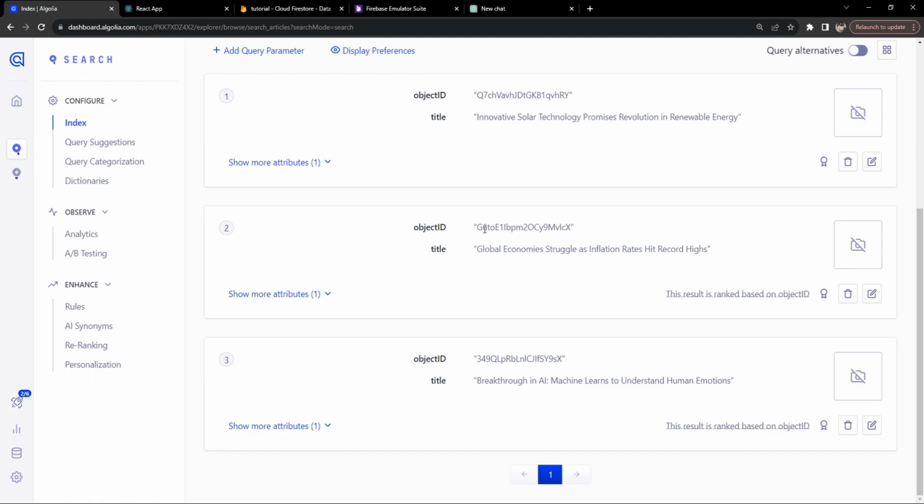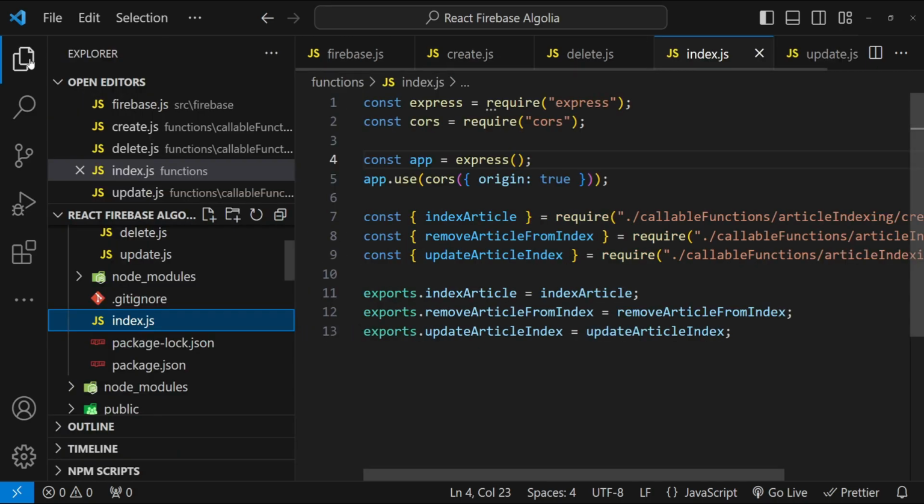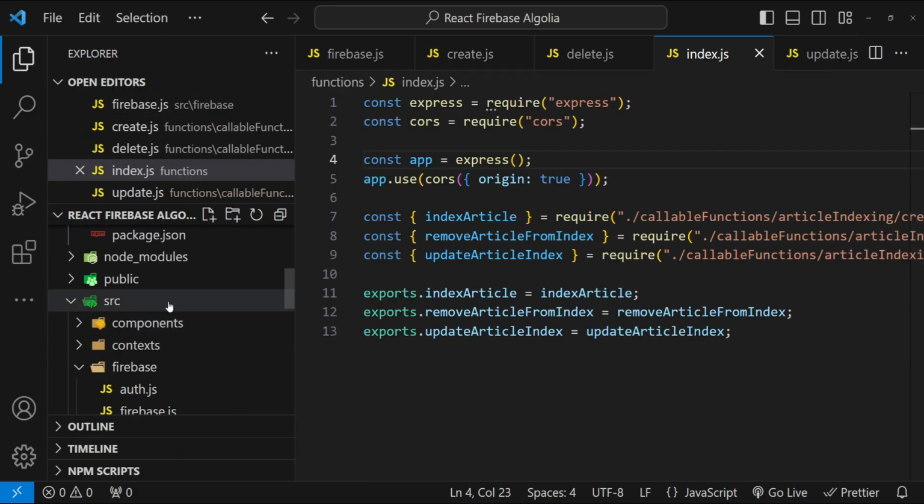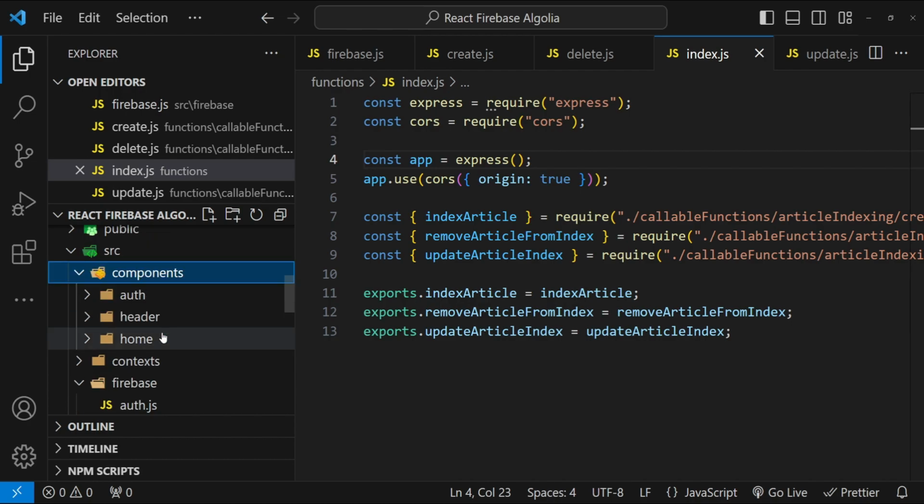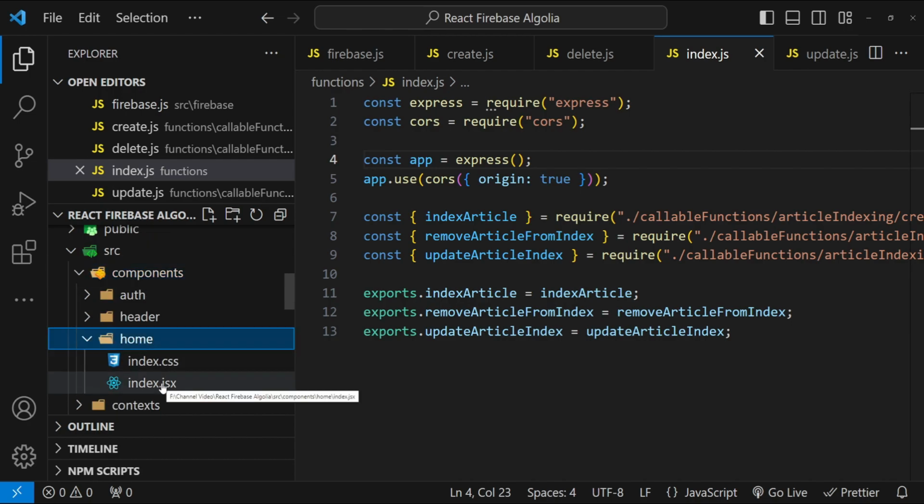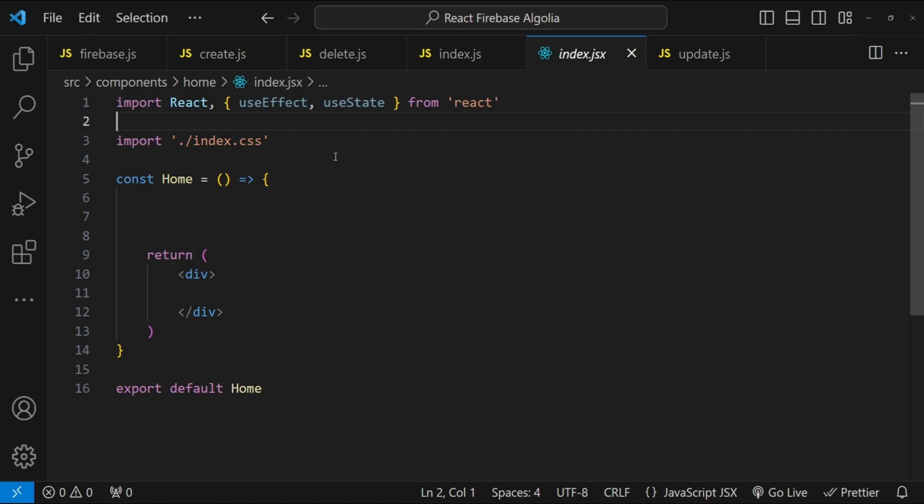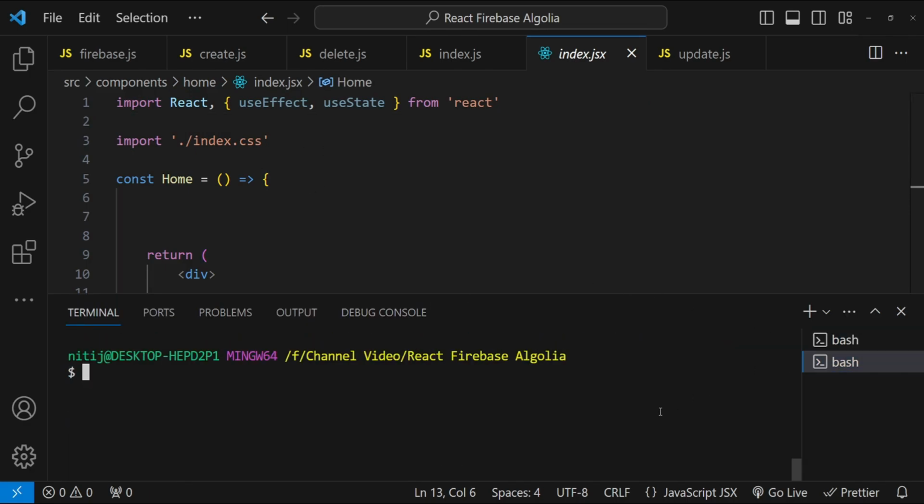Now that our indexing code is working fine, we can move on to our React frontend to display a search interface where users will be able to search these articles based on the full text search capabilities of Algolia. To do that, I will open up our React's src folder, go to components and then the home folder, and I will be making changes to this home component. First let's start this application as well. I'm just going to write npm start to start our React frontend application locally.